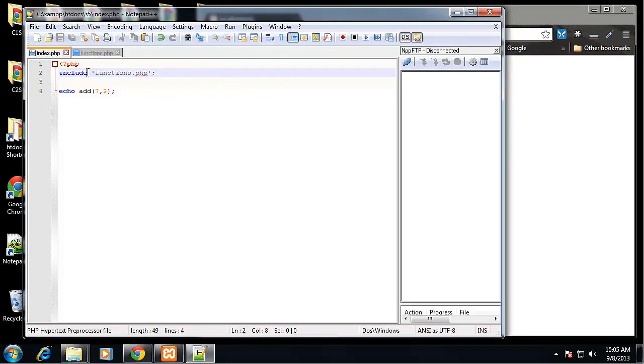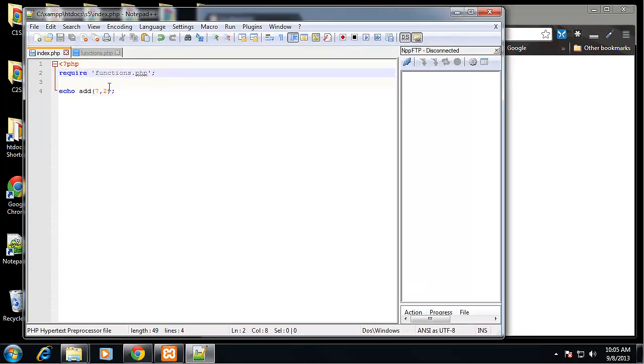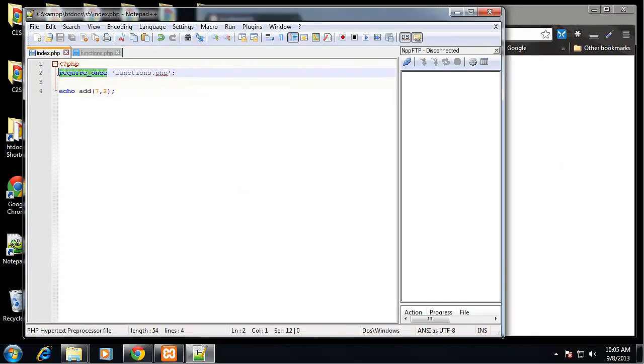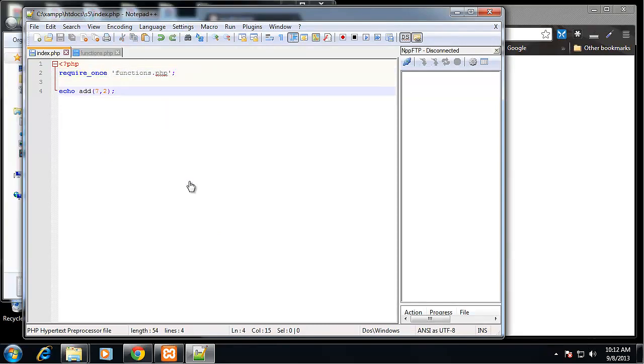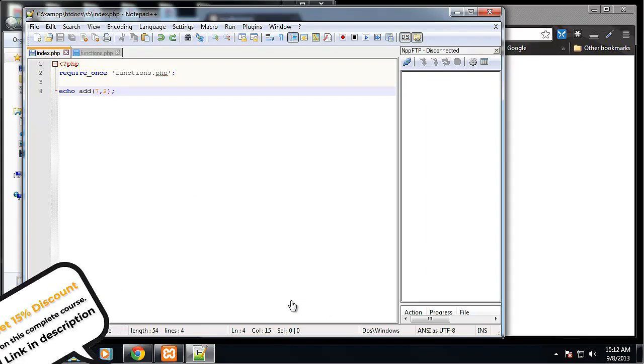Now we can also use require. Okay, and we can also use require once. They all work. Now the biggest difference with these is how it handles errors, or how it handles if it can't find this file. If you use include, then if it can't find the file, the rest of the script will still go on. Alright, if you use require and it can't find the file, then the entire script halts and you'll just get an error.